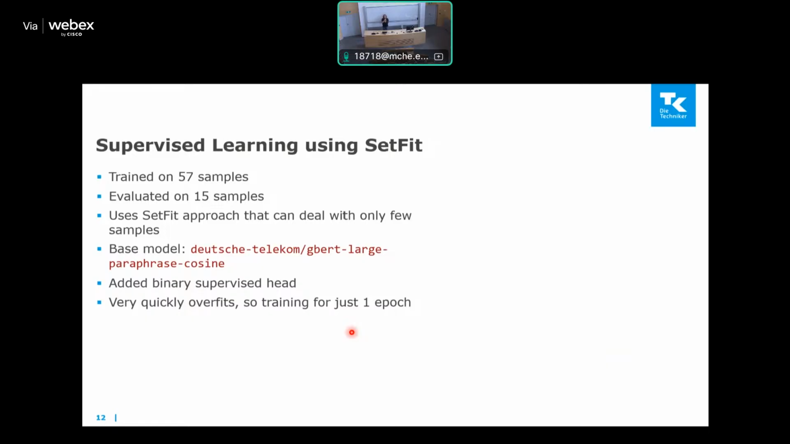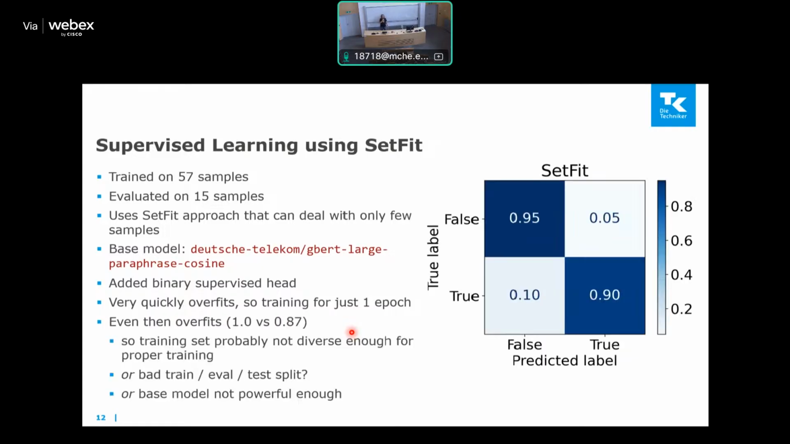This thing overfits very quickly. I mean, it makes sense. This is a large model. We only have very few samples. So we just trained for one epoch, very, very short. But even then, it overfits. That was a little bit too much information. So it overfits. That means perfect on train, not so perfect on evaluation.